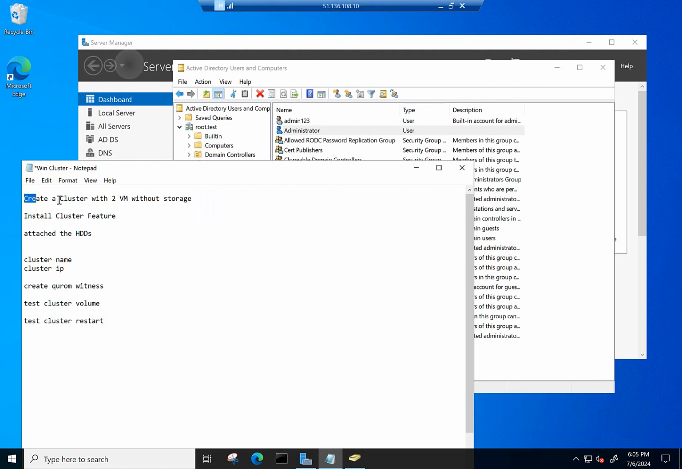We'll create the cluster. Here we create two virtual machines, and then we will add storage for them. We can see that. Then we will install the failover cluster feature, and we will assign a particular hard disk for the storage and a particular IP address. Then we will add the witness. Then we can do some tests for the failover.